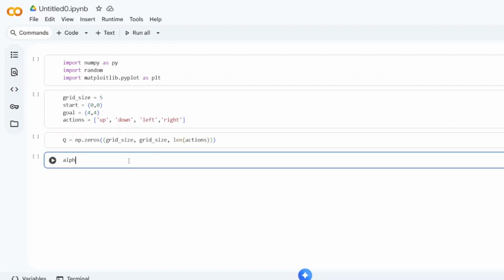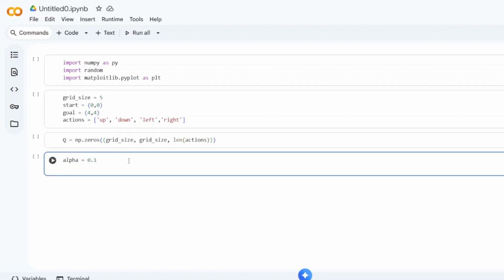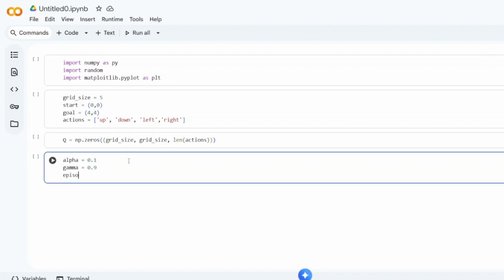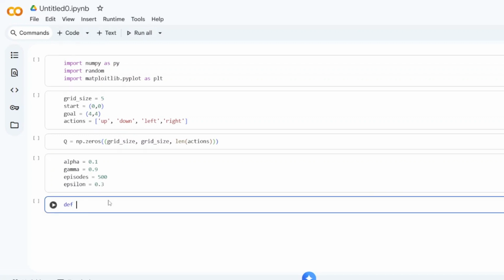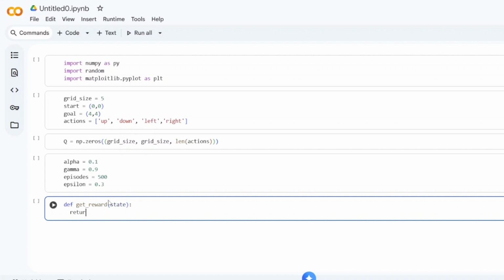Next, we define our learning parameters. Alpha is the learning rate. Gamma controls how much future rewards matter. Epsilon decides how often the agent explores random moves, and episodes define how many training rounds the agent goes through. The reward function gives a positive point for reaching the goal and a negative point for each move. This way, the agent is motivated to reach the goal as soon as possible. The agent gets +10 reward when it reaches the goal. It gets -1 for every other move. The -1 encourages it to find the shortest path.